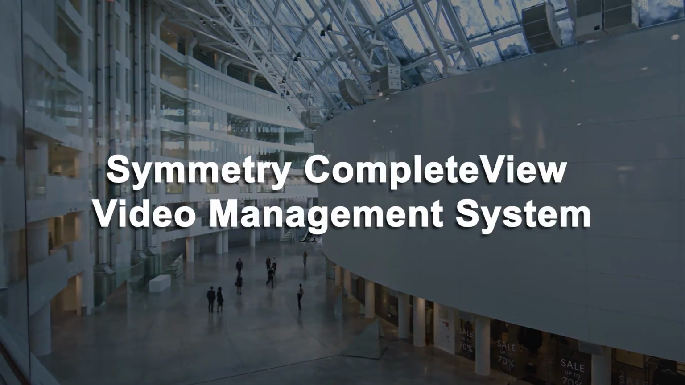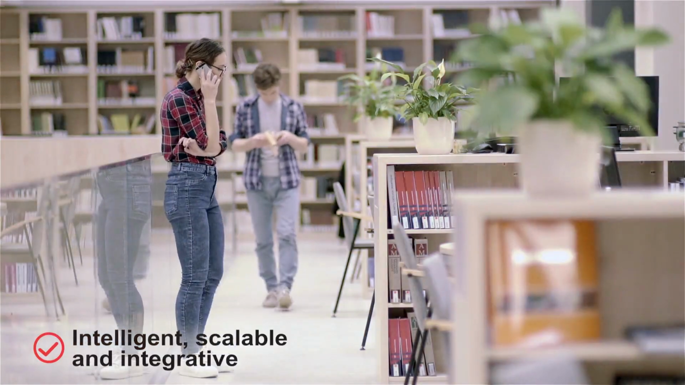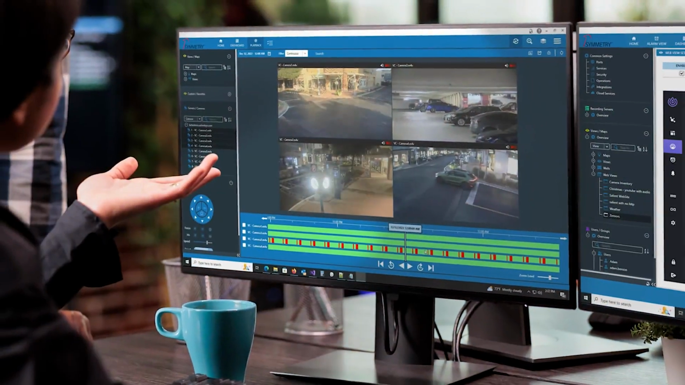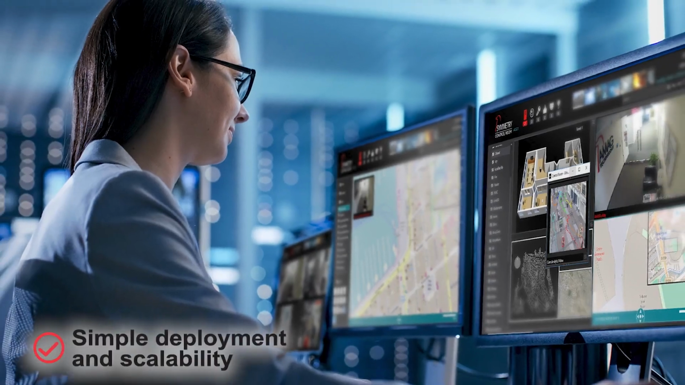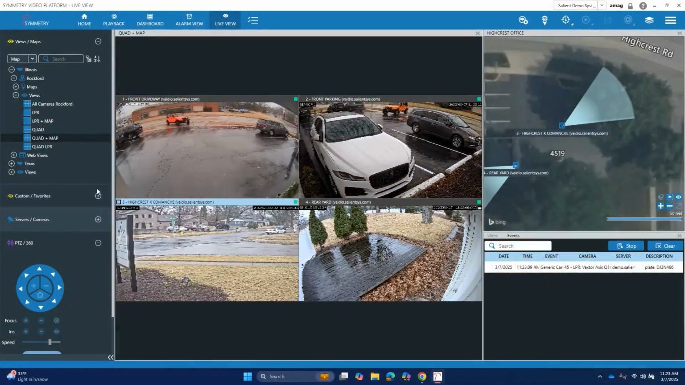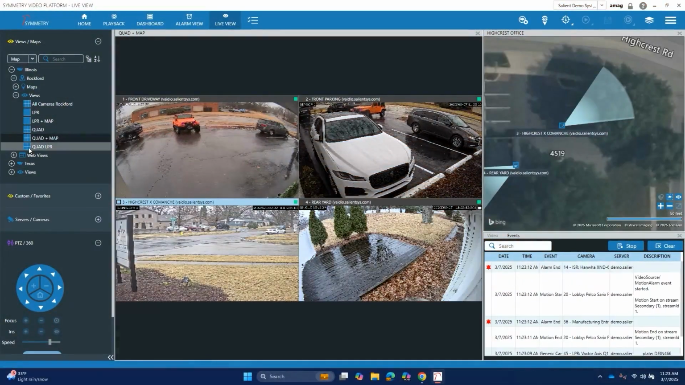Symmetry CompleteView Video Management System is an intelligent, scalable, and integrative video management solution designed for today and tomorrow. The open, user-friendly video system offers simple deployment and scalability for security needs of all sizes. The platform empowers organizations to view, record, and manage video data for security, operational, and business intelligence needs.